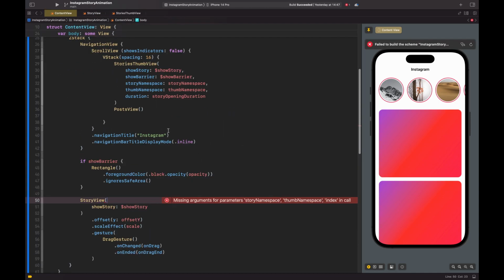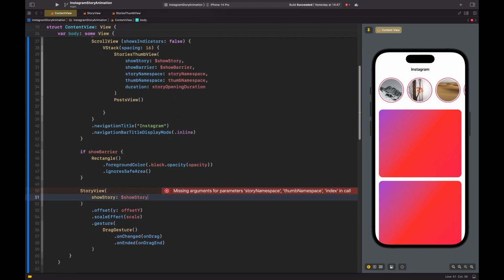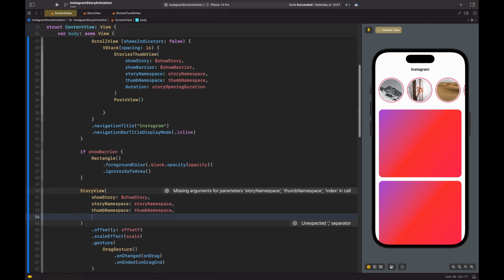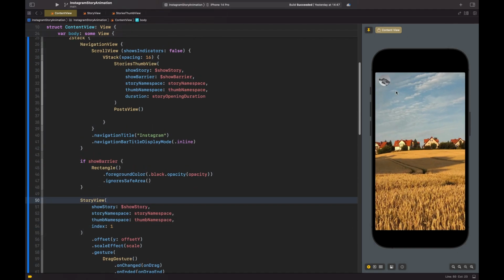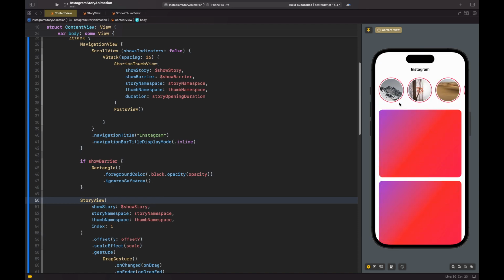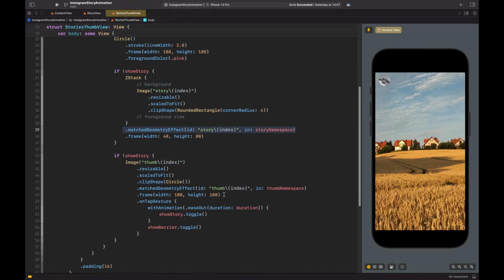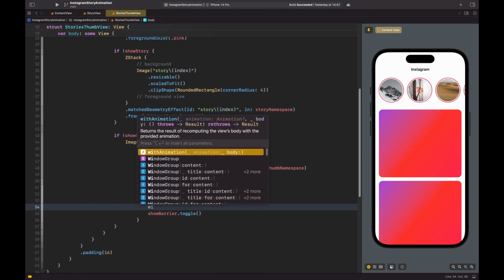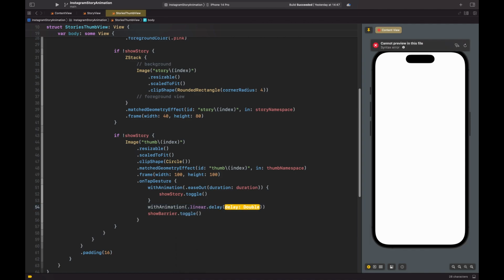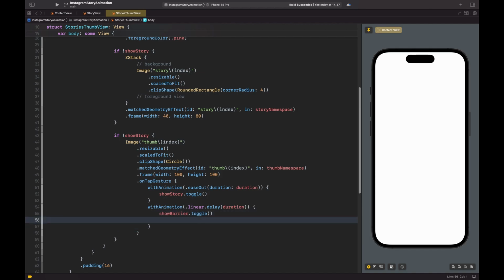Go back to content view and pass those two namespaces. Also pass 1 to index for now. If you notice, the barrier appears instantly when we tap on the thumbnail image. To fix that, inside the onTapGesture, we can add animation delay when we toggle show barrier and set delay to opening duration so it will appear when the story view animation is done.